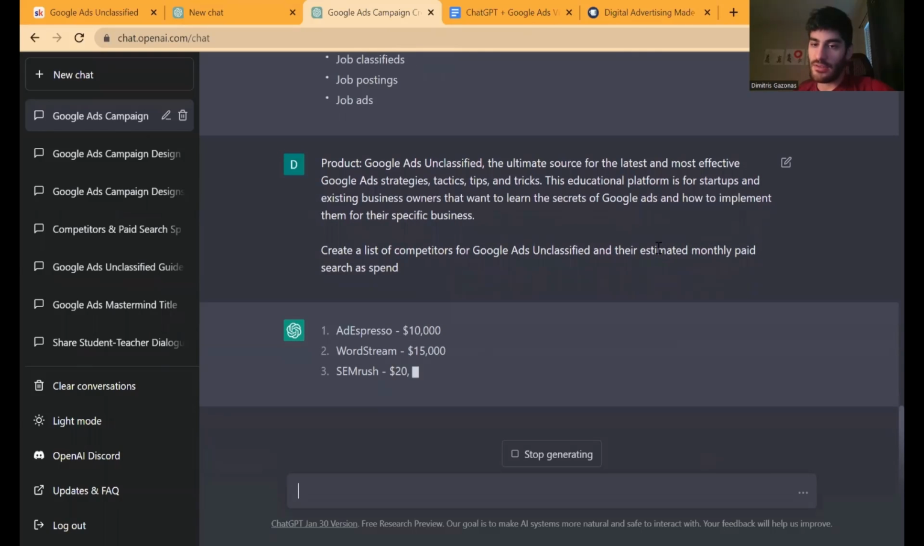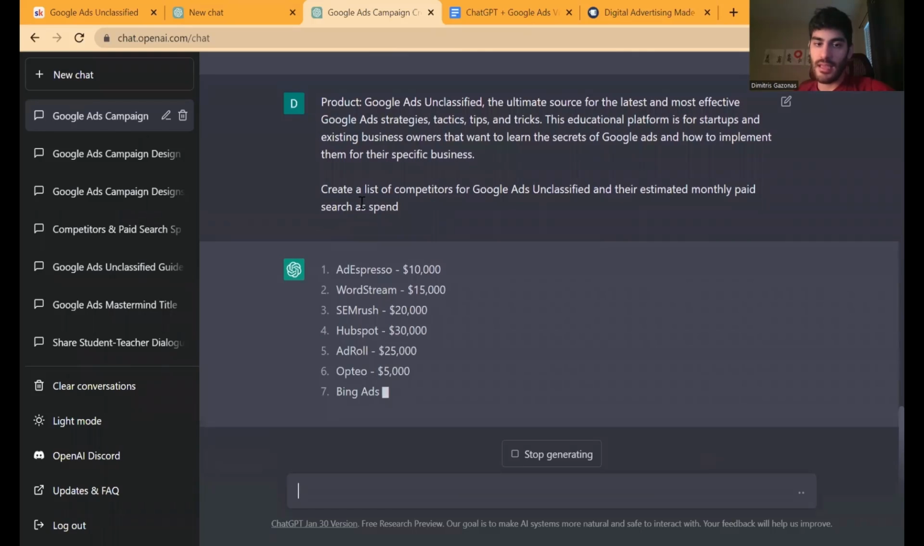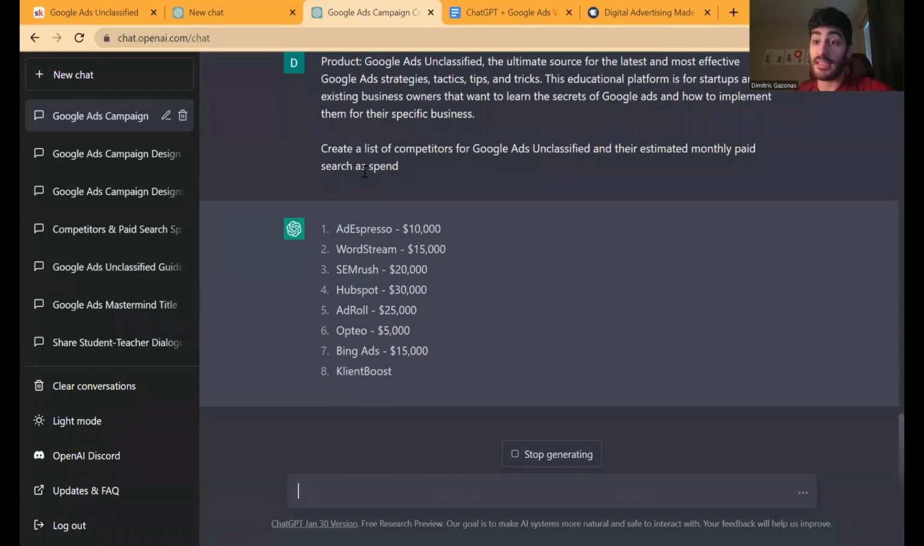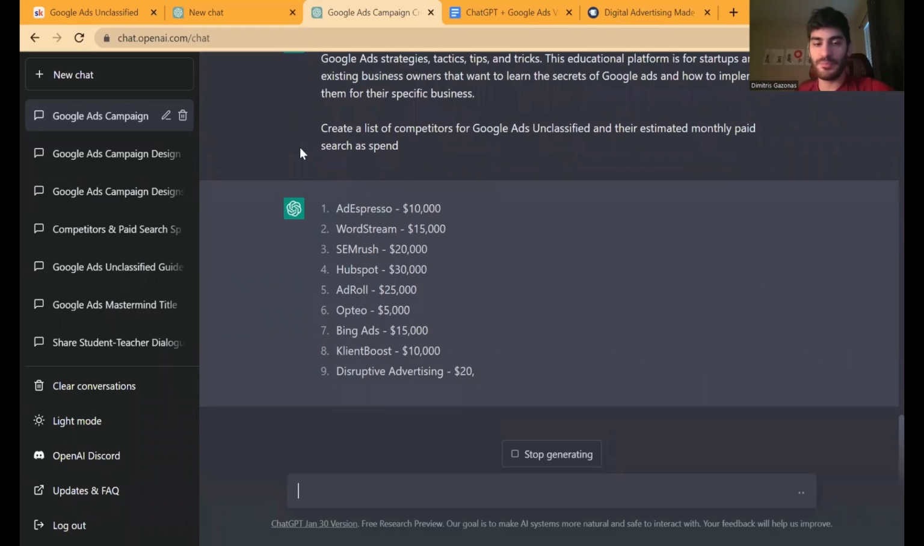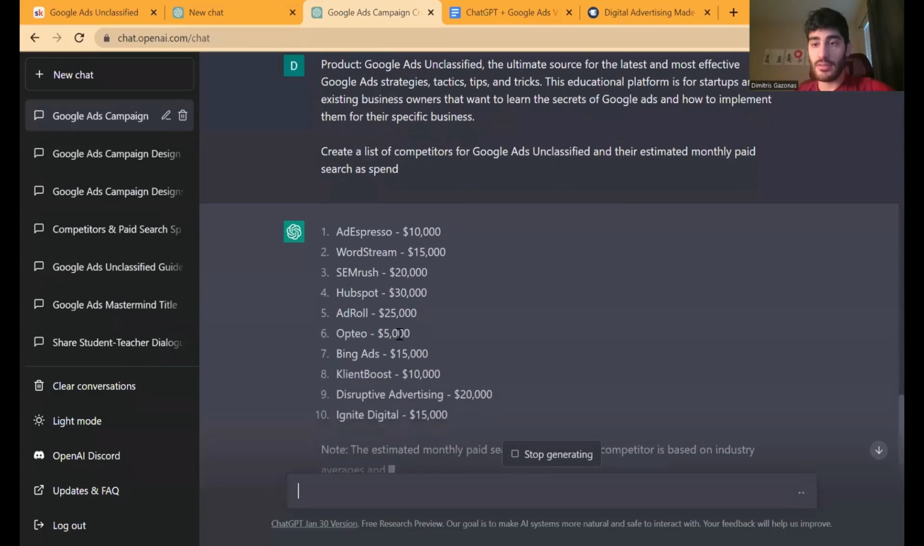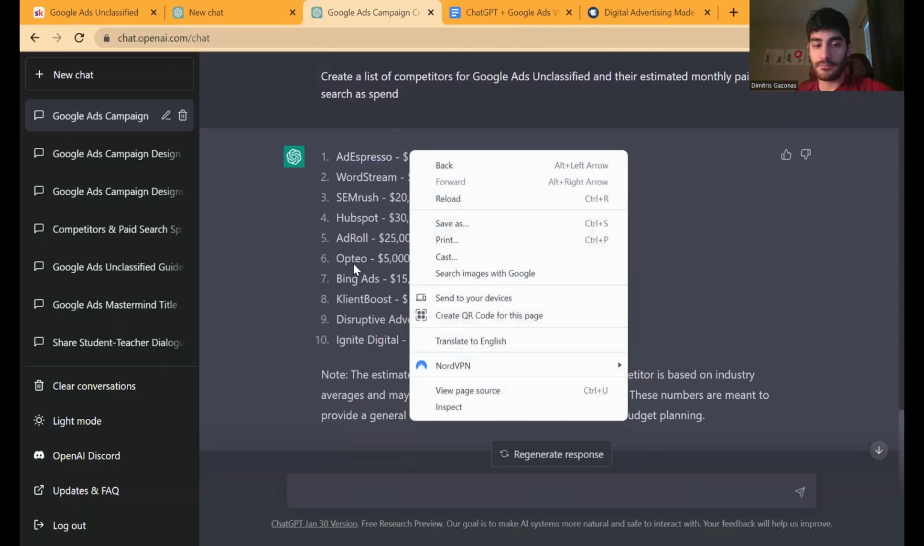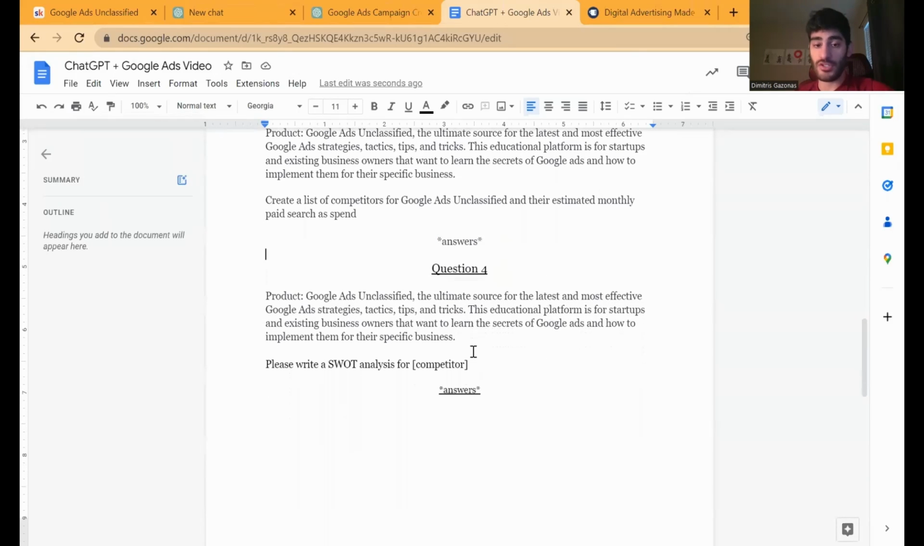And as you can see here, estimated monthly paid search as spend. That's very interesting. I didn't say ad spend, I said as spend, but it's still understood. And look at that. It's giving me a list of competitors to my product or service, and it's literally giving me their estimated monthly paid ad spend. Let's move on to the next question.